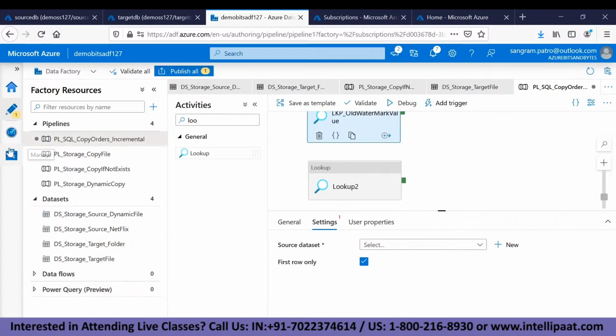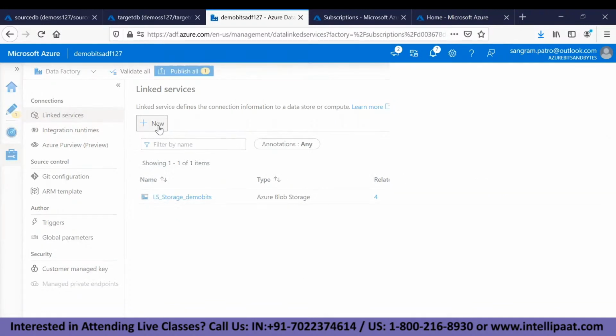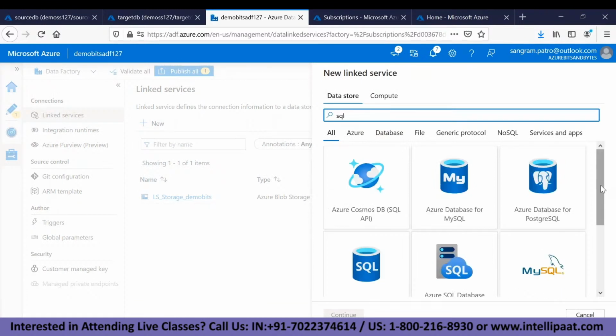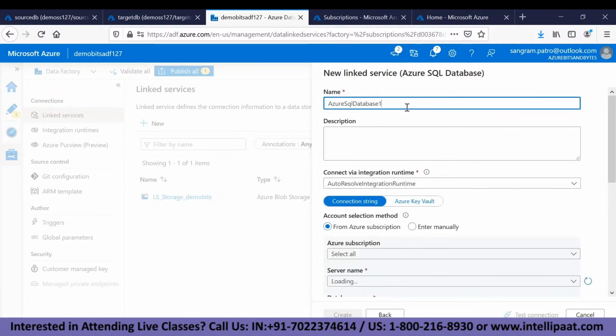So what I would do is click on Manage, then select Linked services, and then click on New to create a linked service. Before even creating a data set, I need to create a linked service. What linked service am I creating? I'm creating a SQL-based linked service, Azure SQL Database. Click on Continue and then I will select ls_SQL_source_db. This is something which is maintained by the customer, not me, so I will have read access on this.